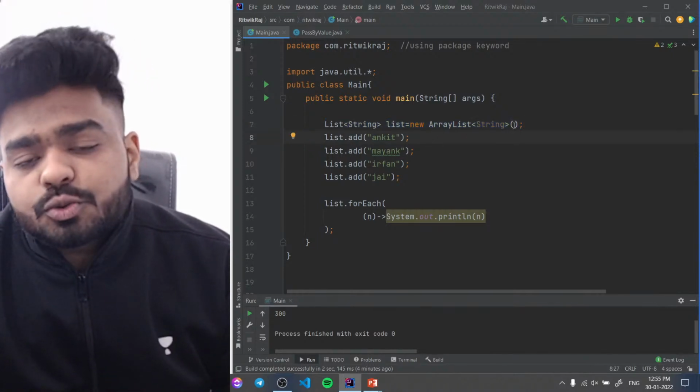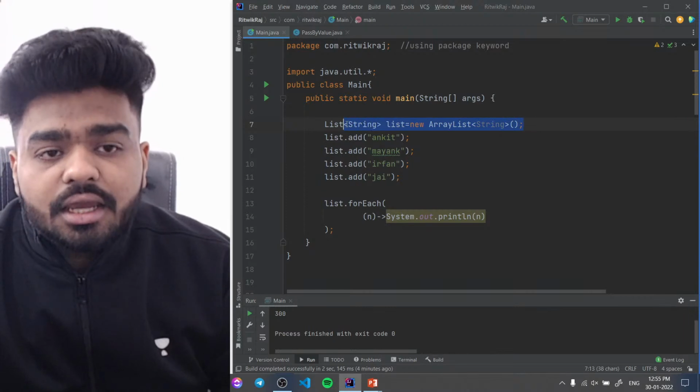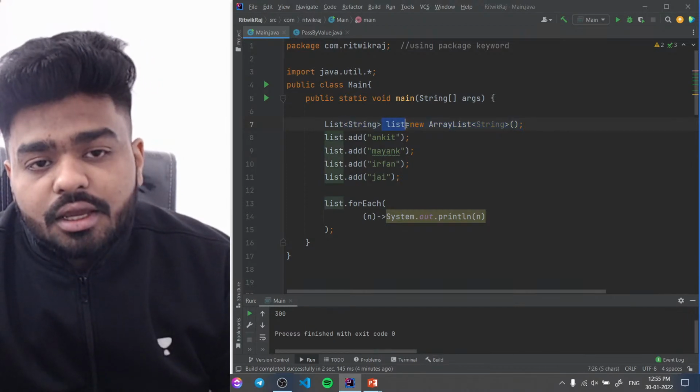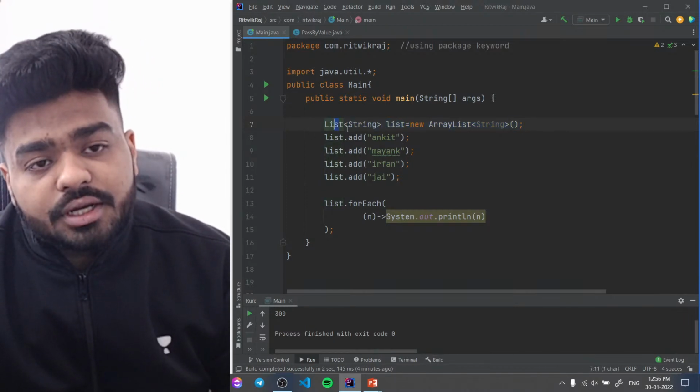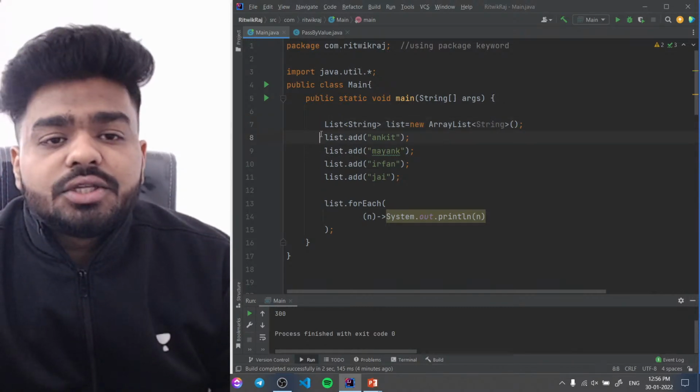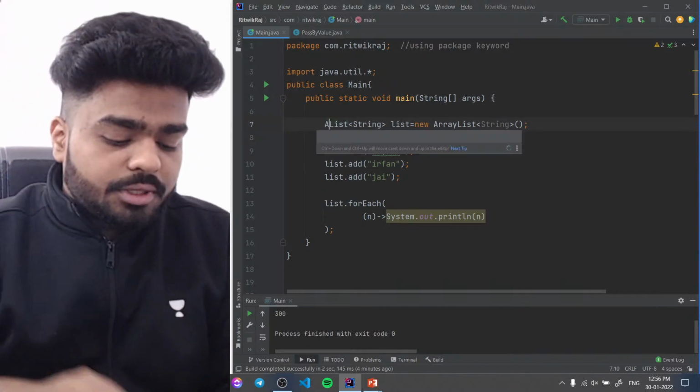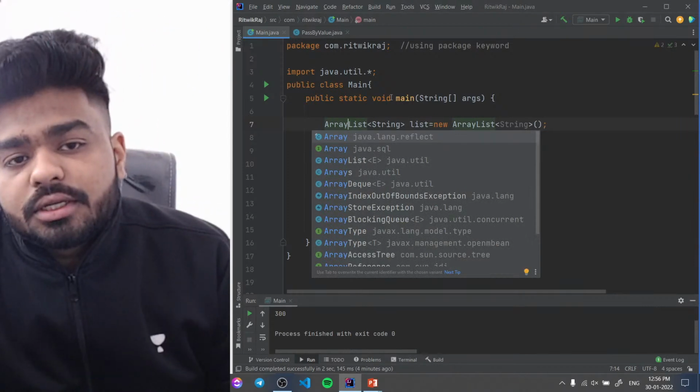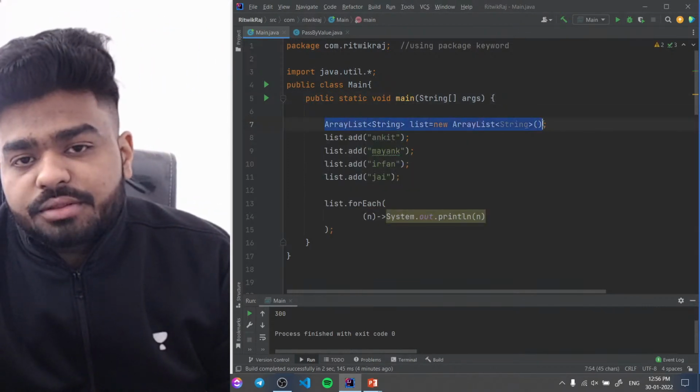बट यहाँ पे आपको कुछ समझ में आ गया होगा कि एरे लिस्ट क्या है और ये लिस्ट क्या है. अगर ये लिस्ट समझ में नहीं आया है, you can also write here array list. There is no problem in that. You can do this as well. Now I hope this makes sense.